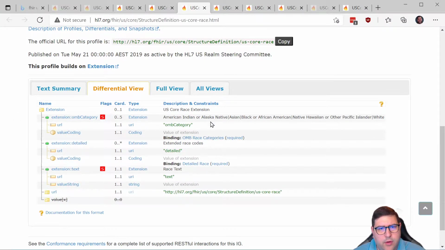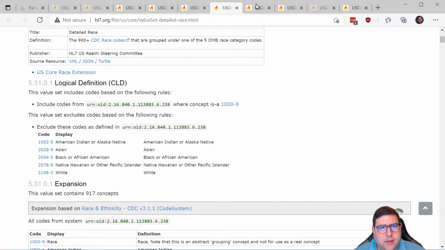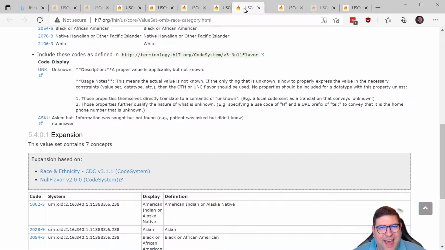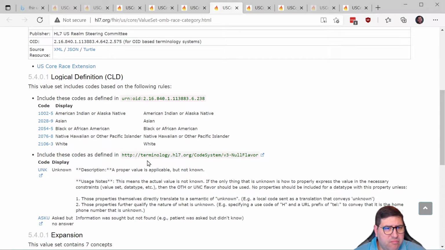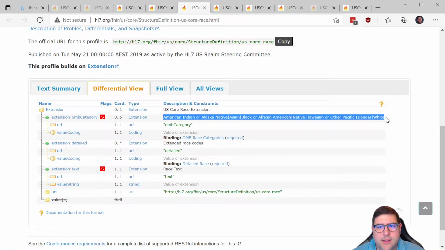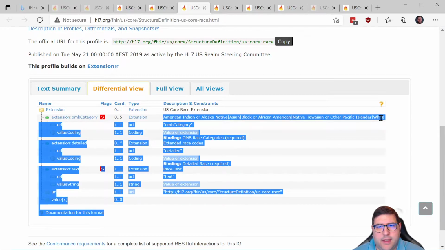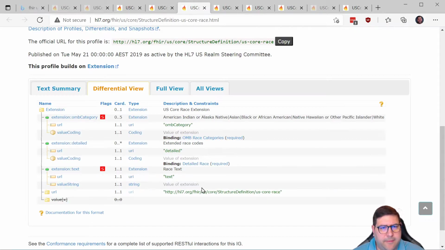Now, the trick is if we go and look at these OMB race categories, let's see, this is the detailed race. That's not what we want. We want the race categories. Put them in the right order so that we find the right one. And you can see there's actually only a few values here. There's 5 values plus the 2 null flavors. And that's actually why, if you look here, we can see that it only allows up to 5 elements to be here regardless. Because at most you're supposed to have each of these once, and there's only 5 distinct values other than the null flavors, which are obviously less than the 5.